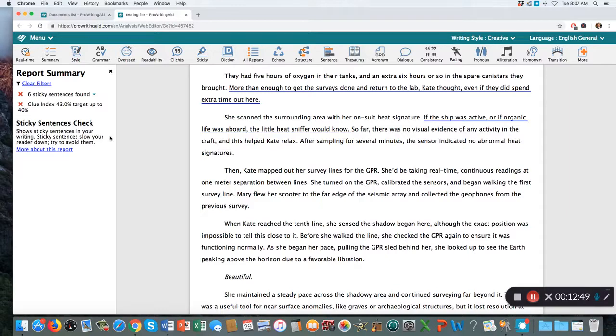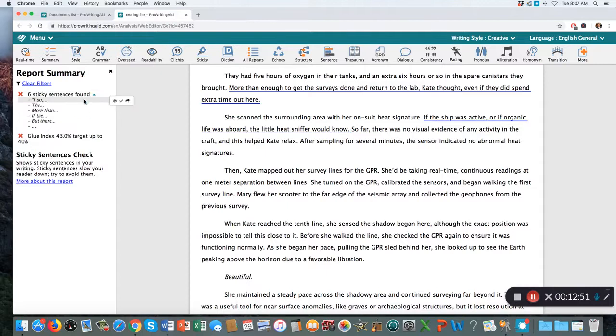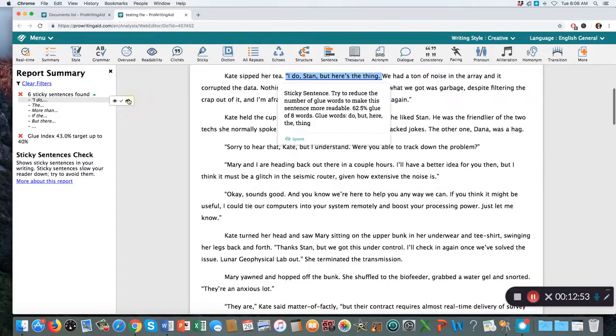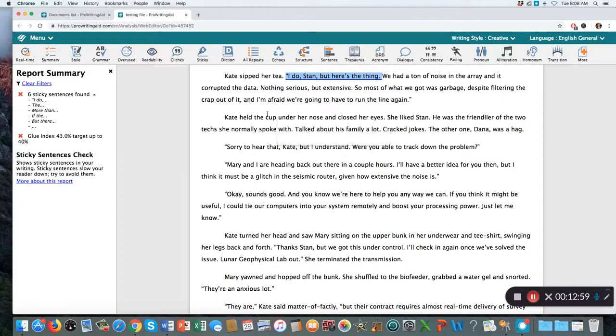"I do stand, but here's the thing." Okay, so this is called a sticky sentence because it's got a lot of those sticky glue words there, right? Do, but, here, the thing, and so on.